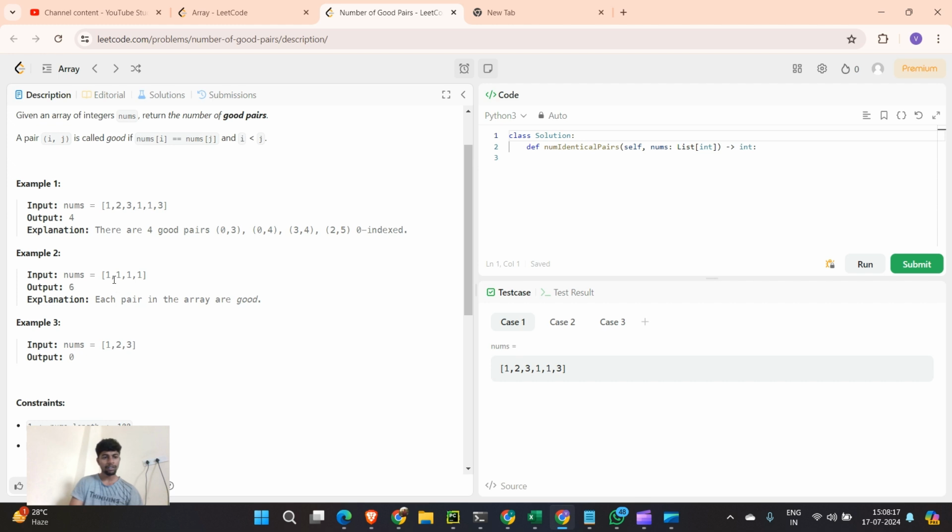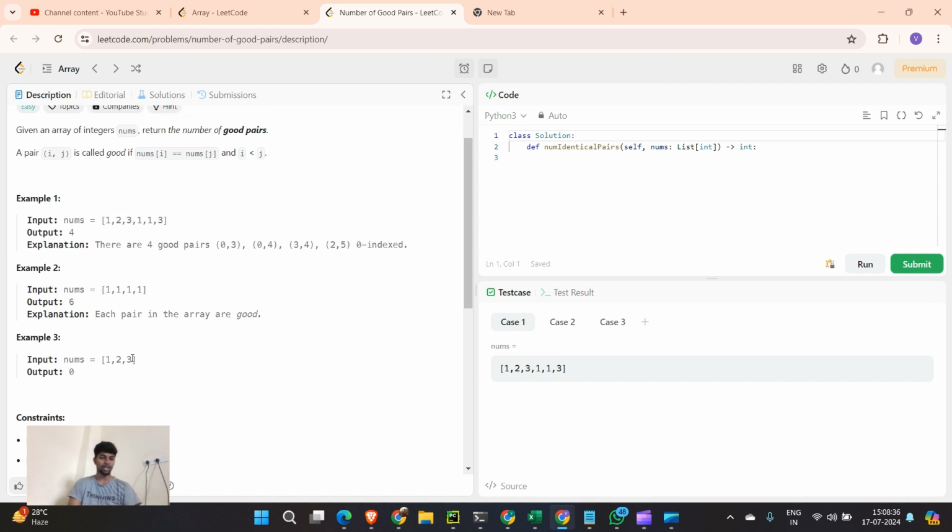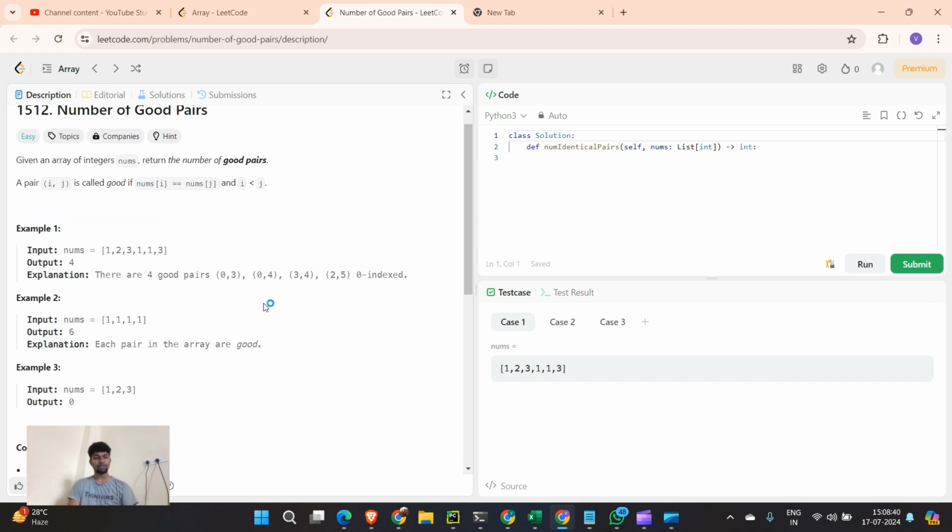In this example, you can see 1 is equal to 1, true. Then 0 1 is one pair, 0 2 is one pair, 0 3 is one pair, and after that 1 2 is one pair, 1 3 is one pair, and 2 3 is one pair. So the total is 6. In the other example, no elements in the list are equal, so you won't get any pairs. I hope you understand the question.